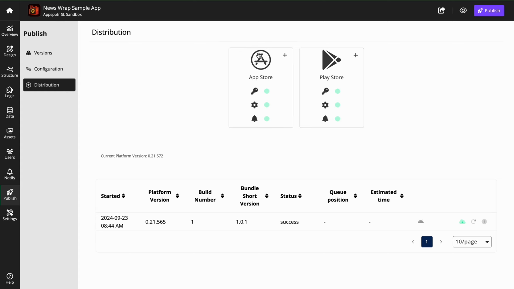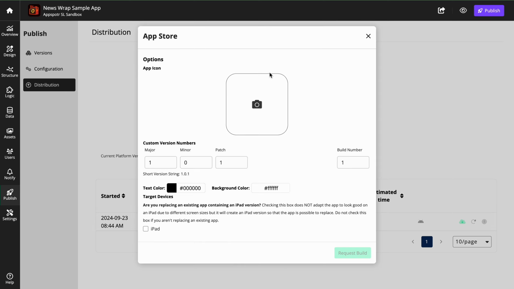Once inside the Distribution section, click the large App Store button. This will begin the process of preparing your iOS app for distribution on the Apple App Store.